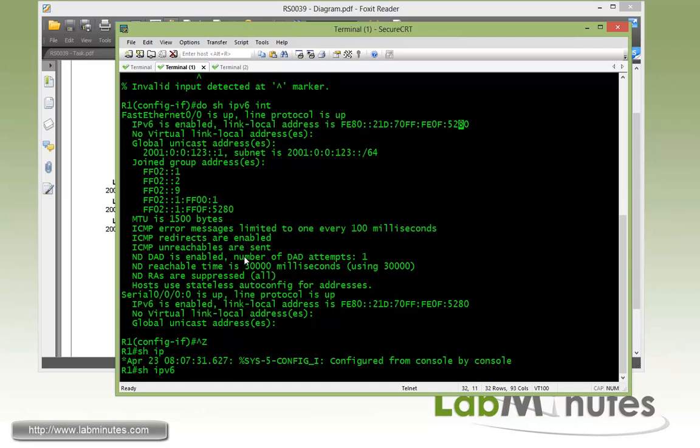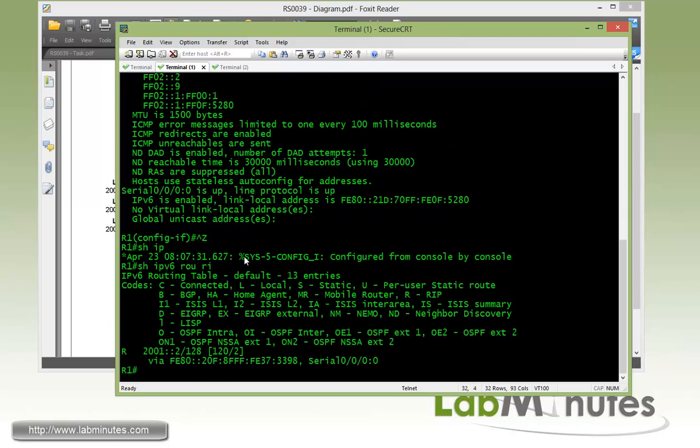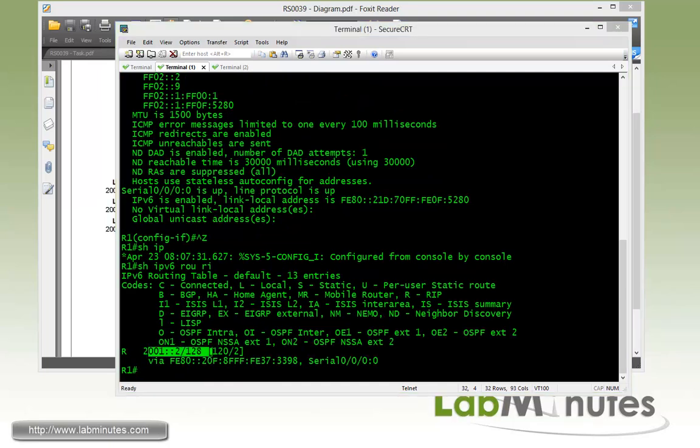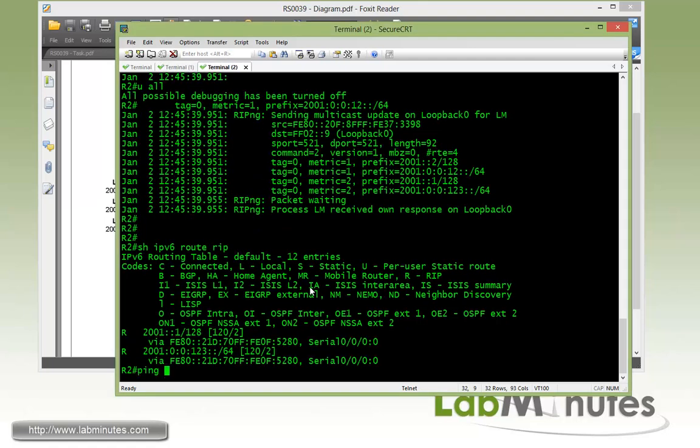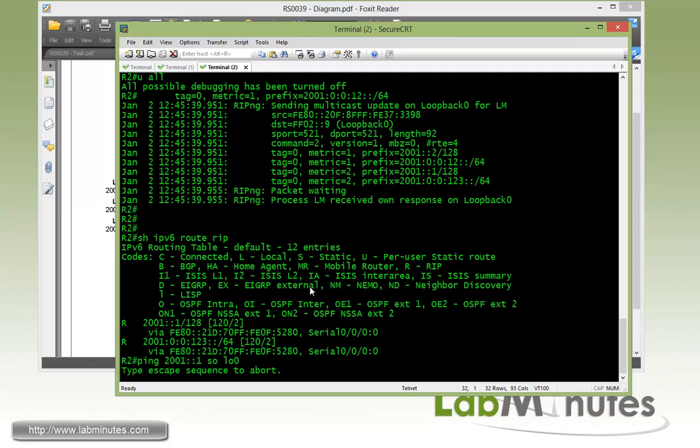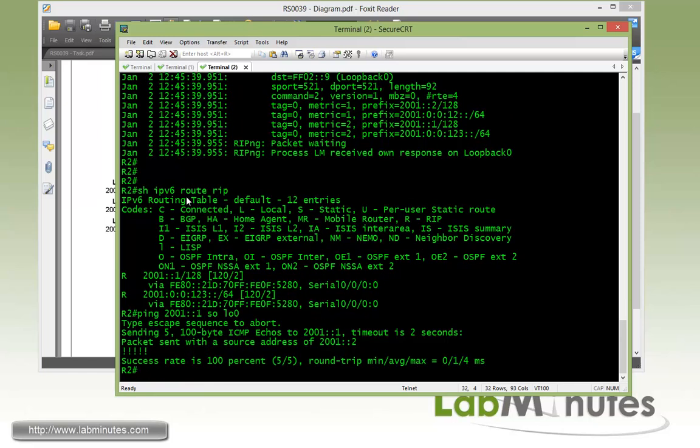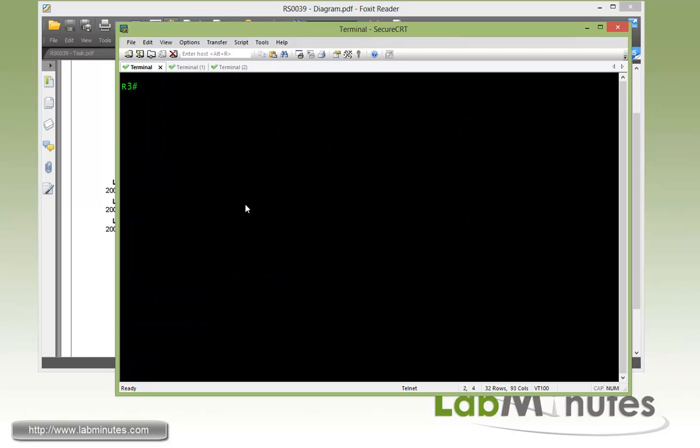And let's hop onto R1 and do the same thing with show ipv6 route rip, and here is the loopback of R2 that R2 advertised. Okay, and on R2, if you try to ping R1's loopback, which is 2001::1, sourcing from its own loopback 0, you can see that it's now pingable. Okay, so now let's hop on to R3 and enable RIP.